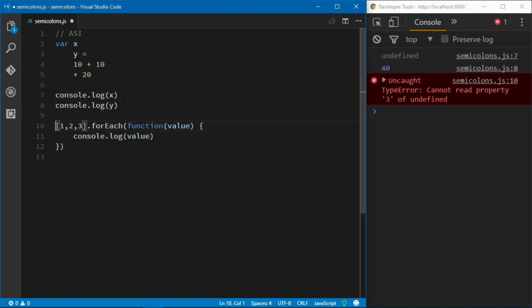In order to fix this particular error, we need a semicolon, and we can put that really any place in between the call to console log on line 8 or the code starting on line 10. So we could put that there at the end of the line 8, or we could also put it at the beginning of line 10.